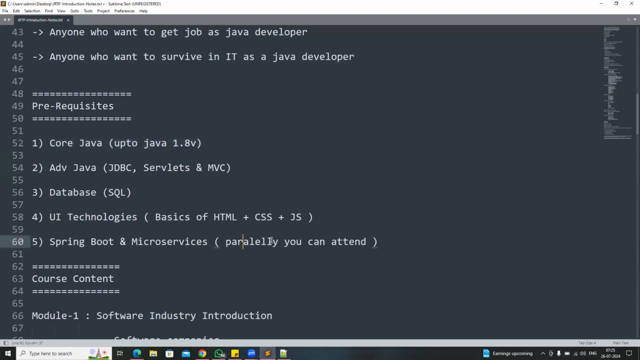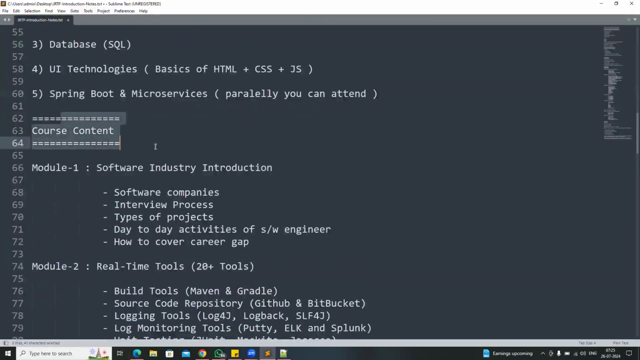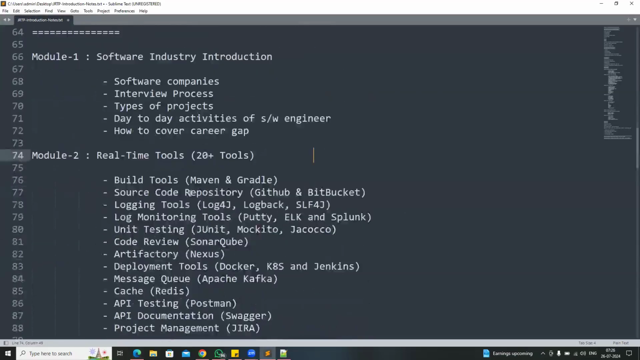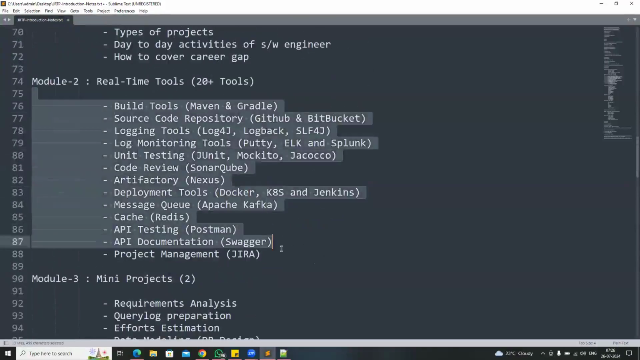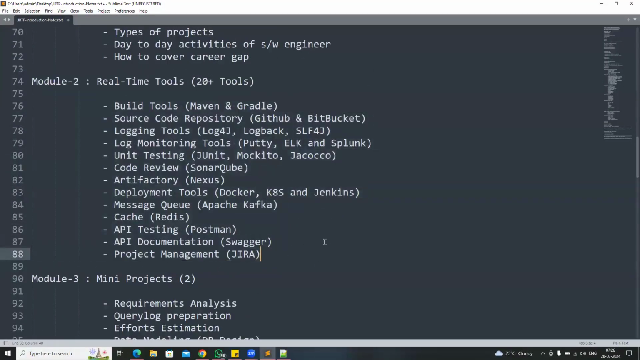Okay, good. Next one, coming to the course content, we have divided this course into multiple modules. So a total of 8 modules are available. The first module is the theoretical module. We are going to talk about software industry details. Then the second module is related to real-time tools. We are going to learn 20 plus tools. So these are the tools we are going to learn as part of our course. You can go through the list. I will share these notes also.